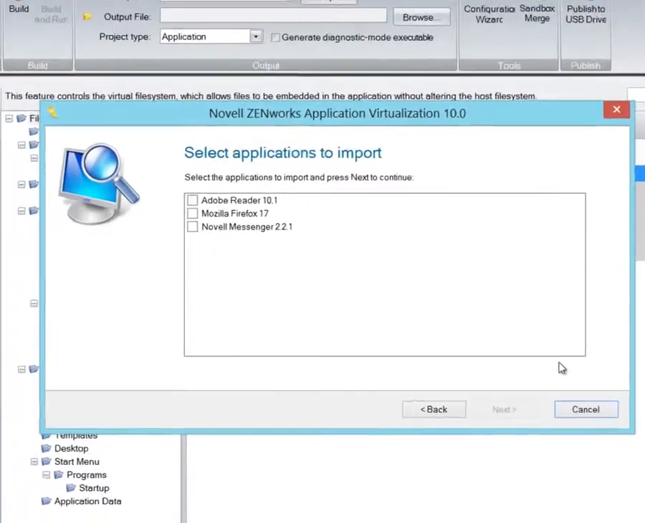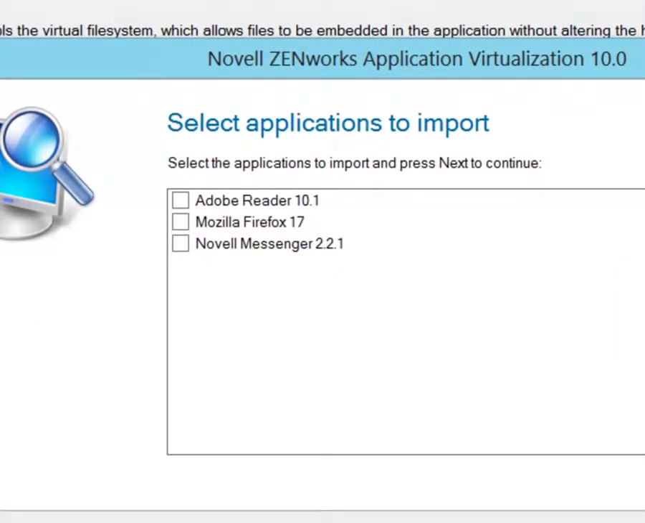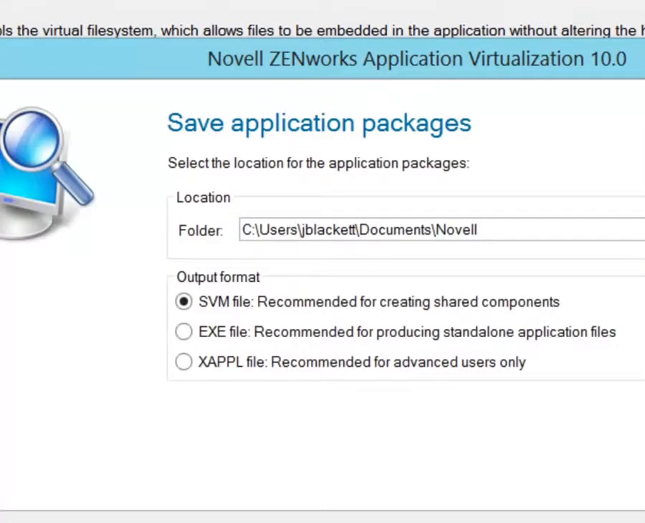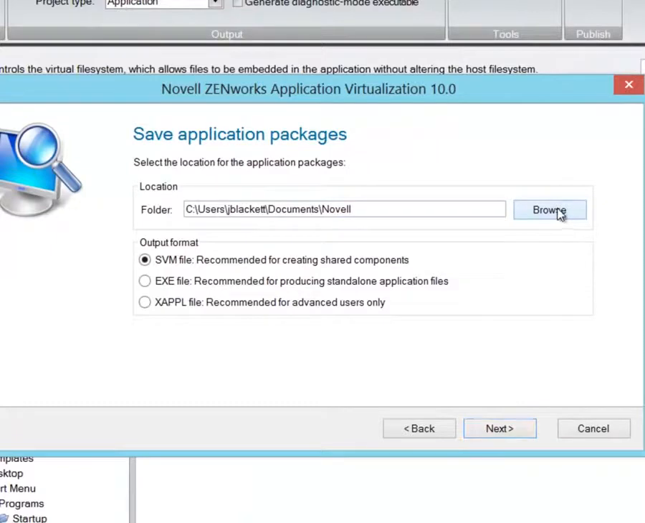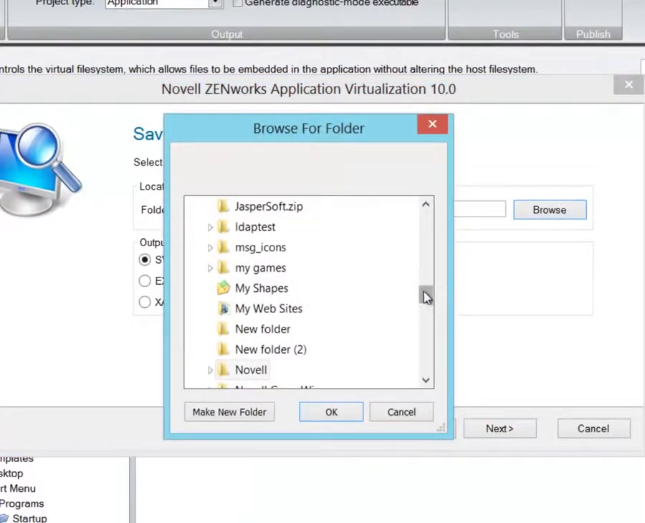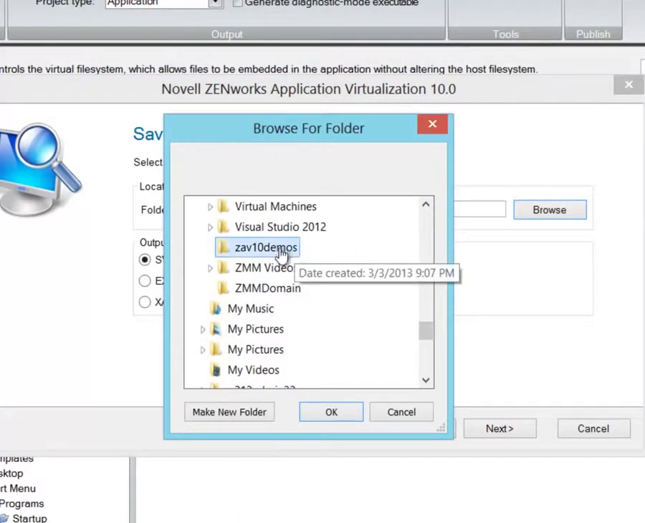So here's the list of applications that it found. You can see it found Adobe Reader, Microsoft Firefox, and Novell Messenger. So I could go ahead and select any or all of those. I'll just go ahead and pick Novell Messenger since it's small and for the demo will save us time. When I click Next, I have a packaging choice about where I want to put this. So we'll go ahead and save this in a folder here called Zav 10 Demos.